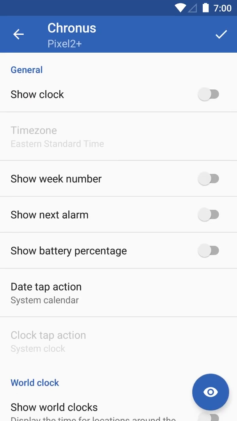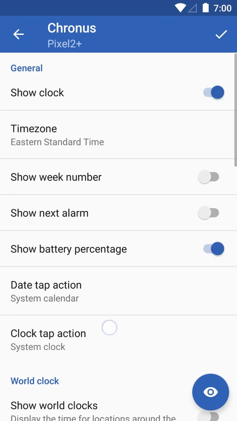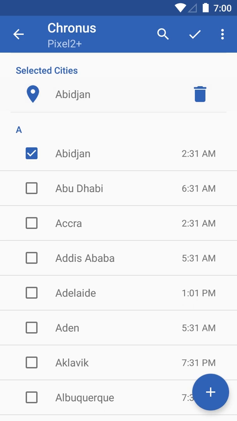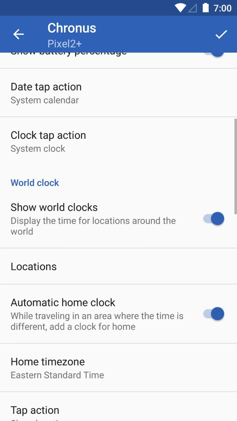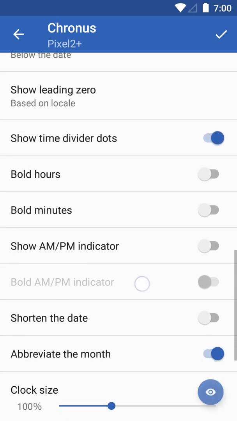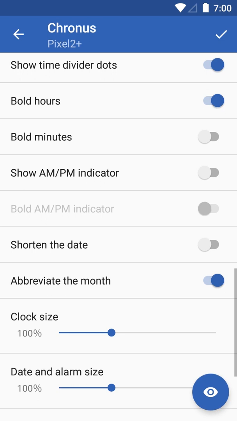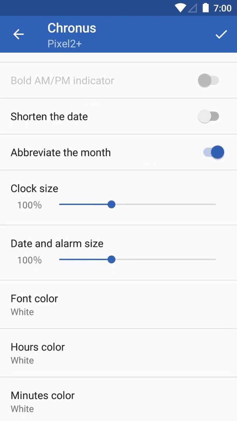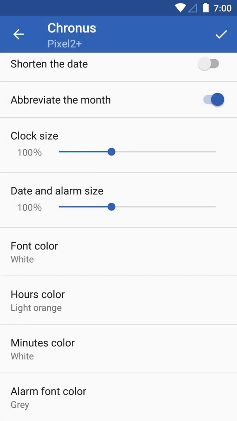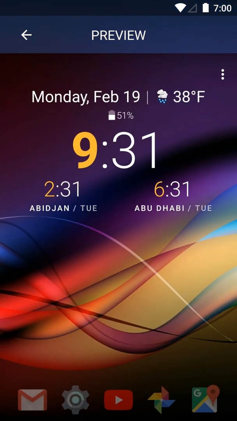I'm going to start by showing a clock, showing a battery percentage, and showing some world clocks. I'm just picking two cities at random. I'm going to show the clock below the date. I want bolded hours. I'll leave the clock size for now, but I'll change the color to be light orange. In the preview, you can already see some of these configuration changes applying to the widget.